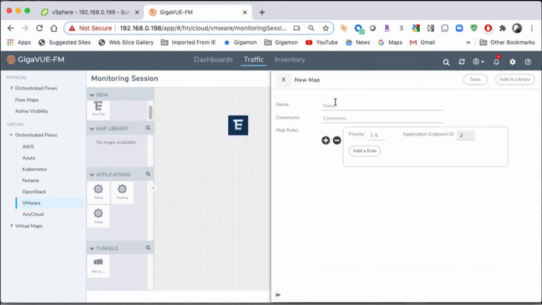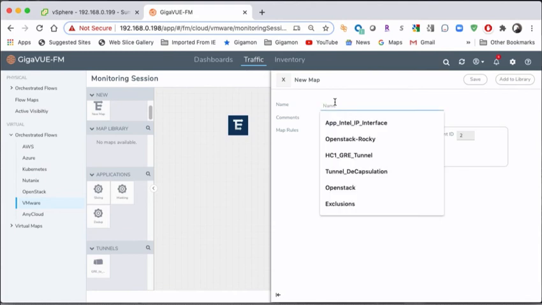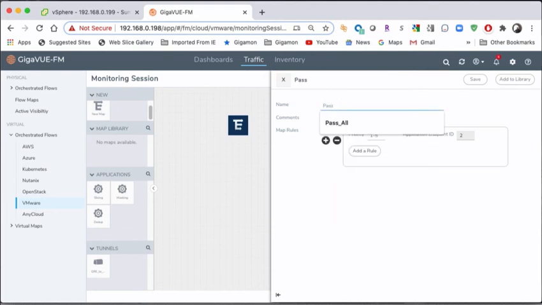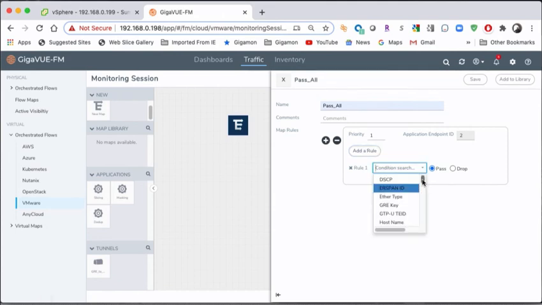And it says, okay, what do I want to do? So in this case, I'm just going to create a pass all. So what I'm going to do is grab everything. And I'm going to give it a priority of 1, and I'm going to add a rule. You have to have a rule. And in my case, I'm going to say I want to grab everything that's IP version 4.